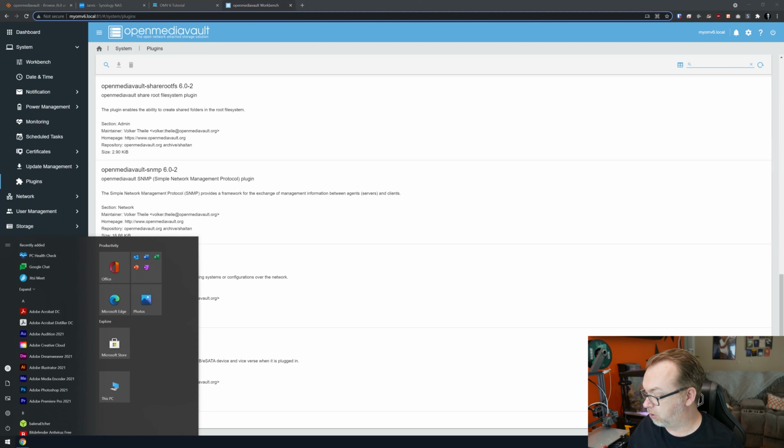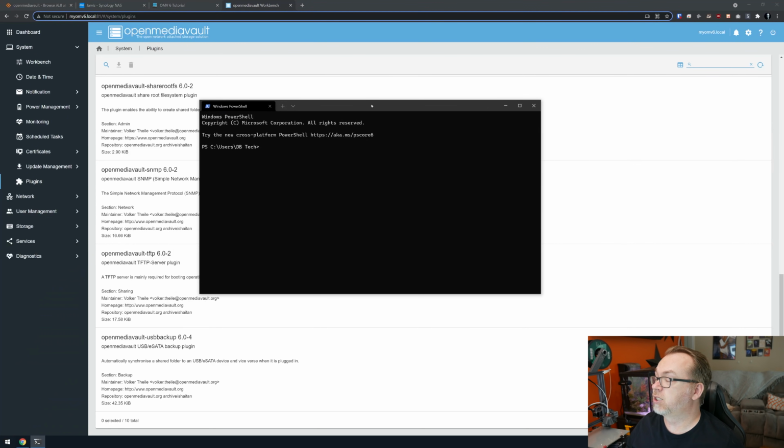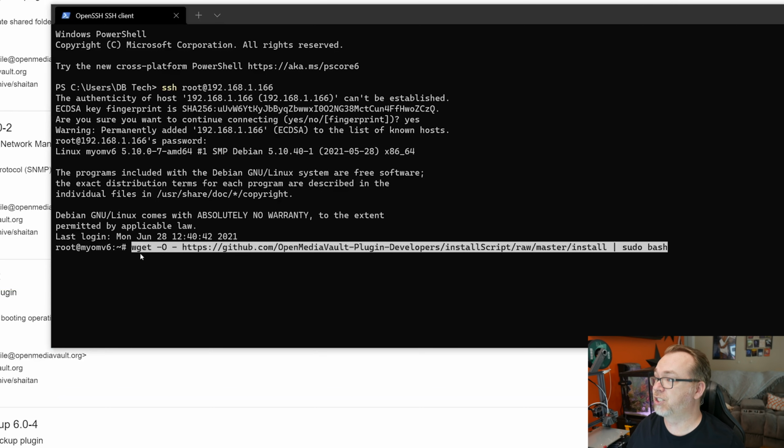So what I'm going to do is pull up Windows PowerShell, and I'll do SSH, root at 192.168.1.166, and we'll say yes. Like so, and there we go. Now let me pull up my notes down here. This will be available in the description down below, just like I try to do all the time, so don't worry about not being able to see this. Basically, it's just get this script and then run it.